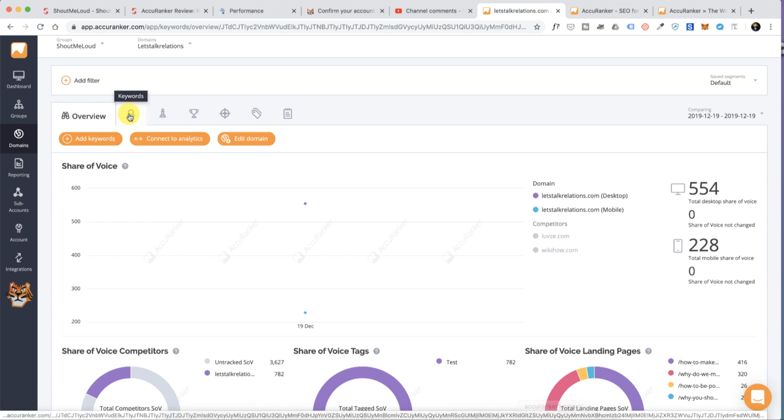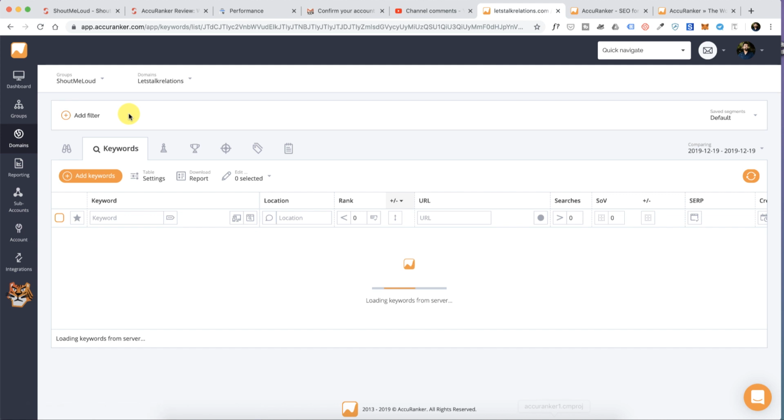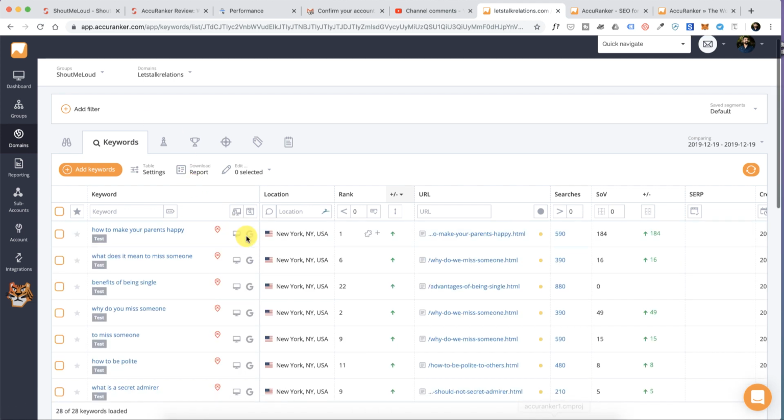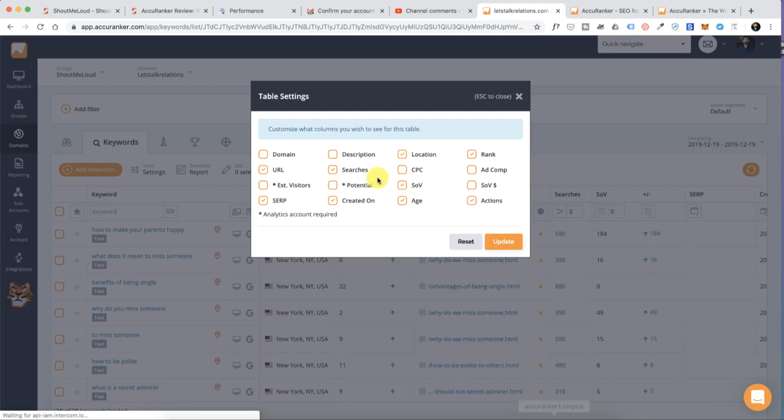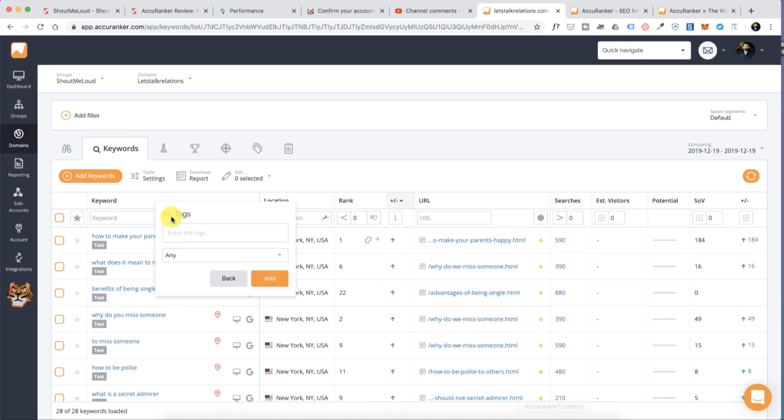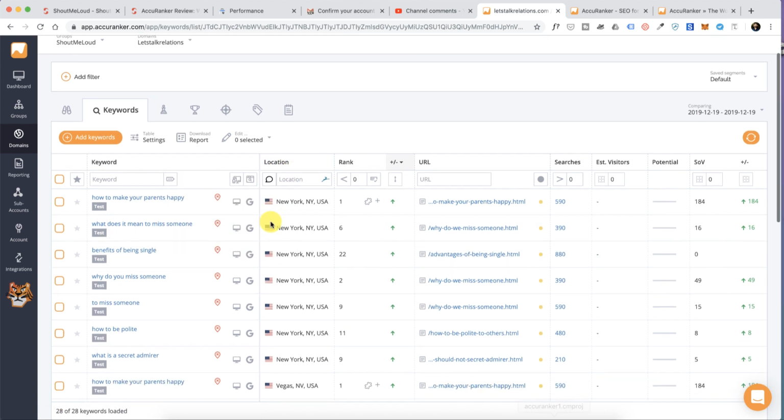Now you can go to the keywords tab, and this is where all the ranking is shown. You can click on settings to see more information. So you can add SOV percentage, dollar sign. You can have estimated visitors, potential. This one will be active only once you have linked your Google Analytics account. Then you can always sort the keywords based on the tag, and this is where the tag plays a great role.